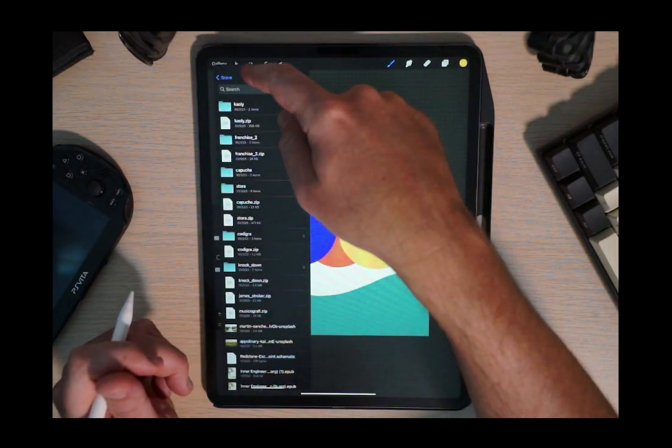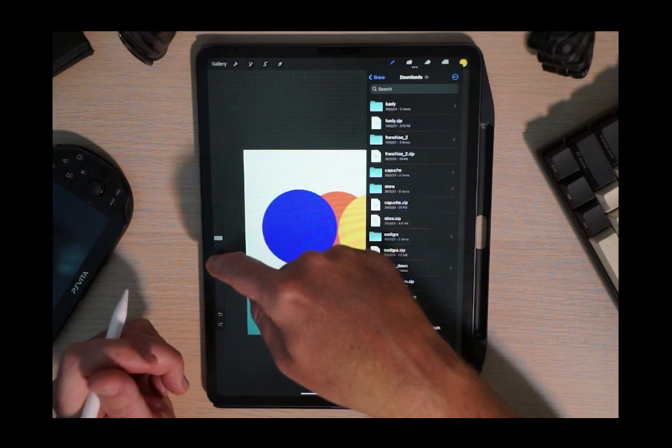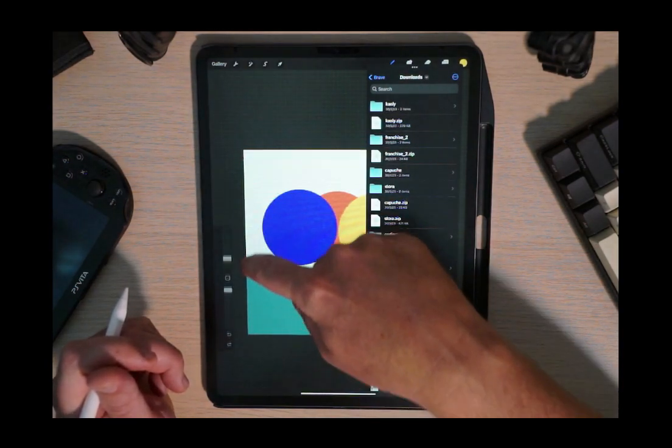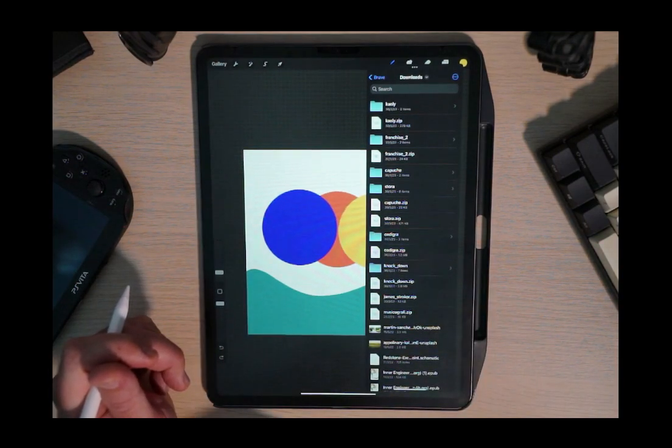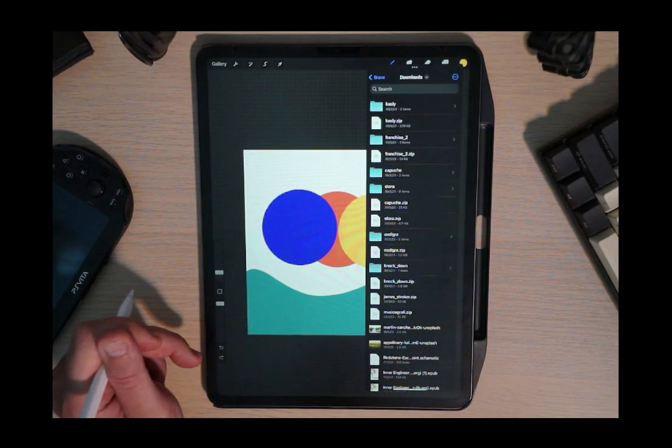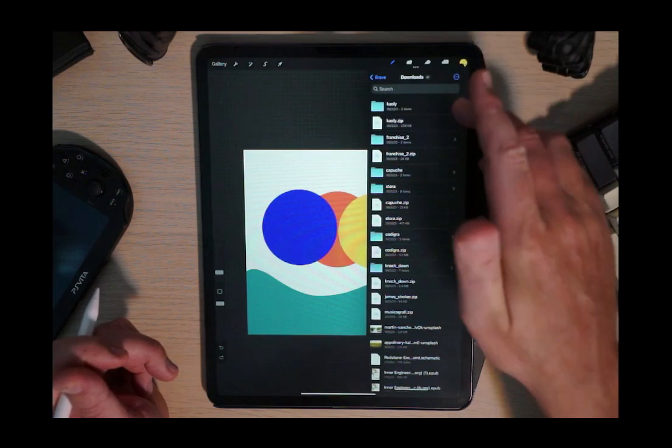I have it on the right hand side in Procreate because I have my pen tools here, as well as my undo redo on the bottom here. So just have a go at pulling that out.